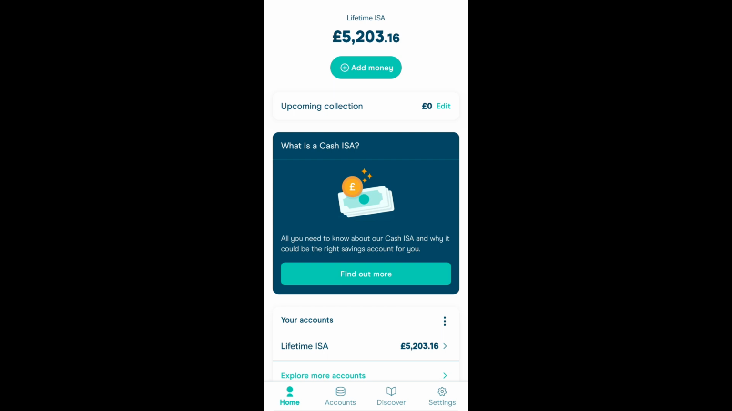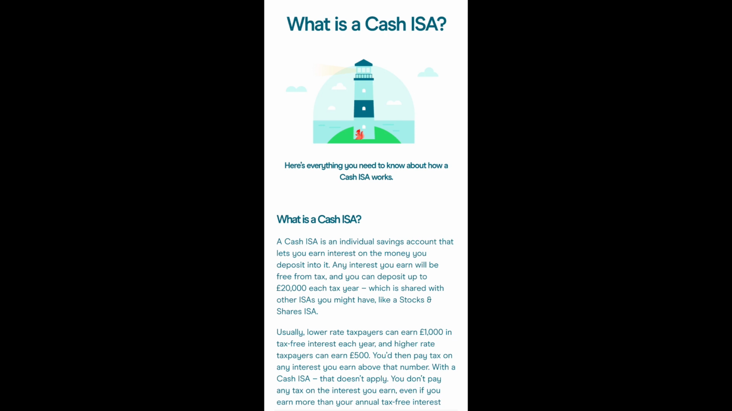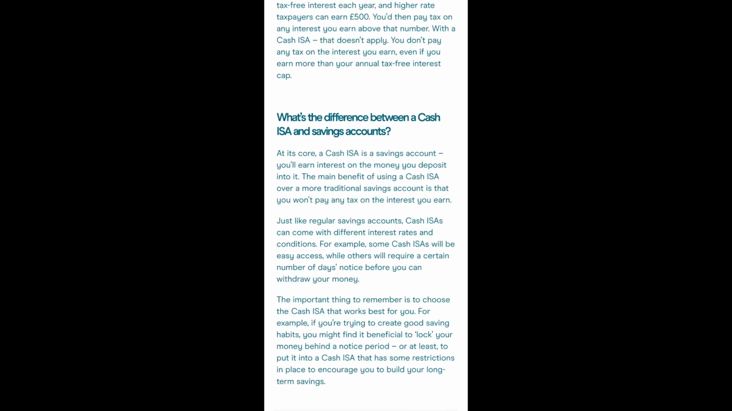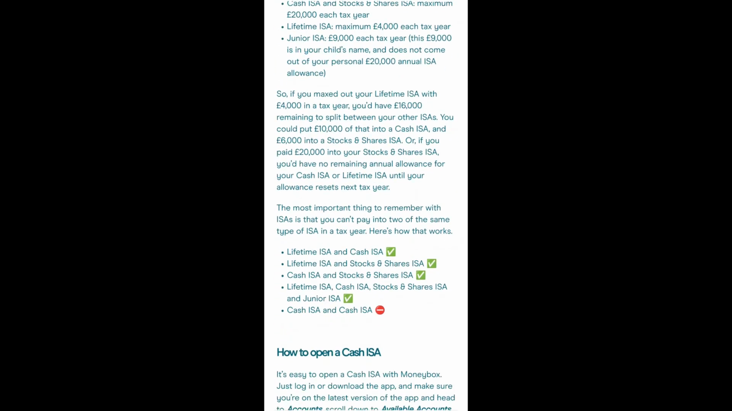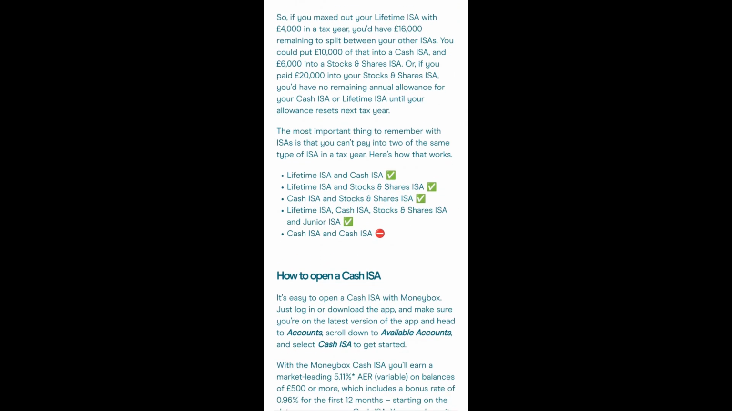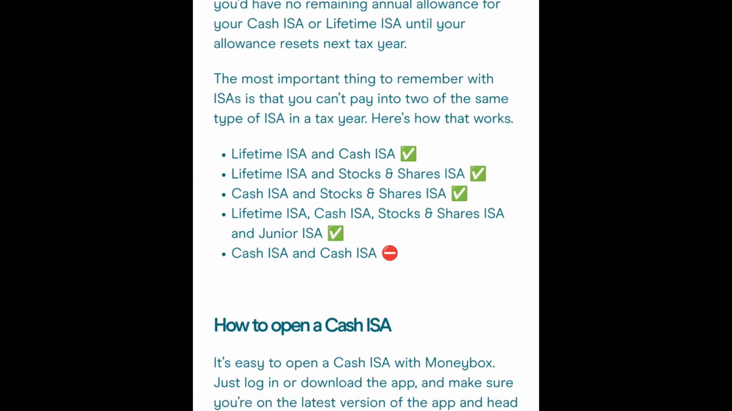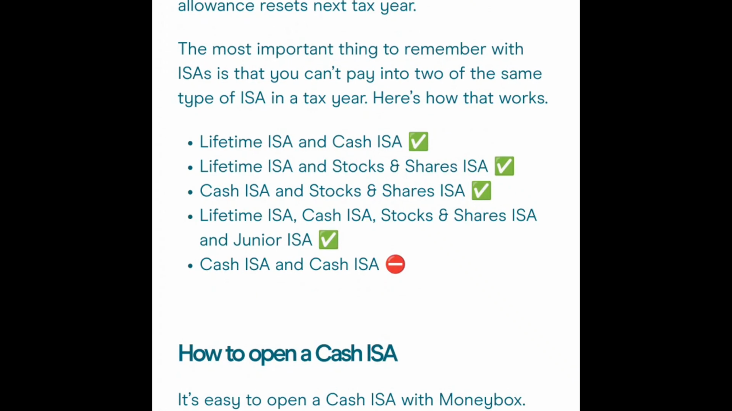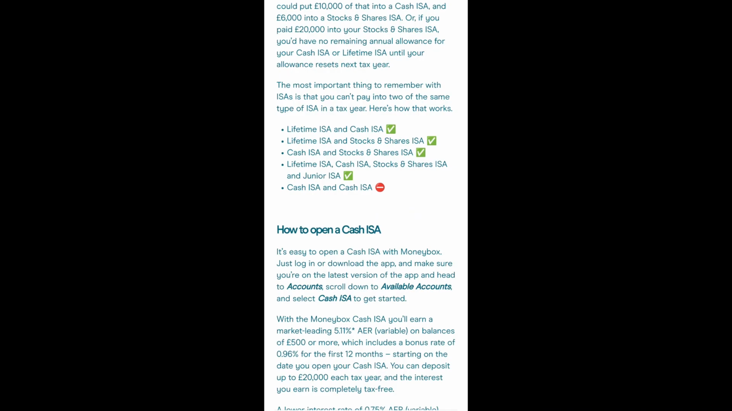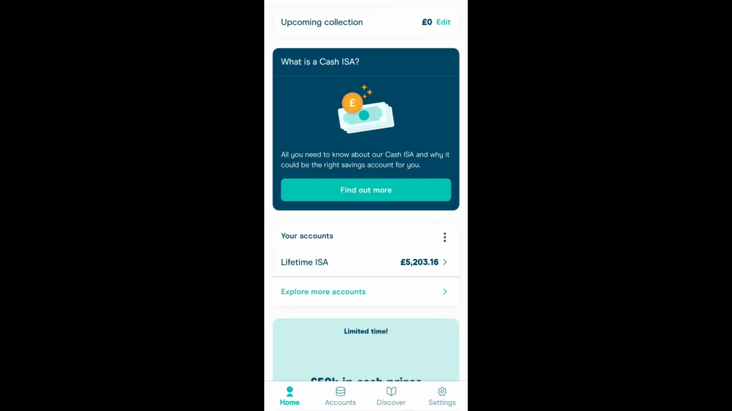Then in the next section, it has a bit of information that you can read. If you want to find out more about the Cash ISA, you can just read about this, and it will give you all the information you want. It's quite nice that it explains everything in detail. So if you have questions, you can just take a look at this page instead of having to browse the internet. And it says here that the most important thing to remember about ISAs is that you can't pay into two of the same type of ISA in a tax year. This is something people may not realize when they create an ISA account, so keep that in mind.